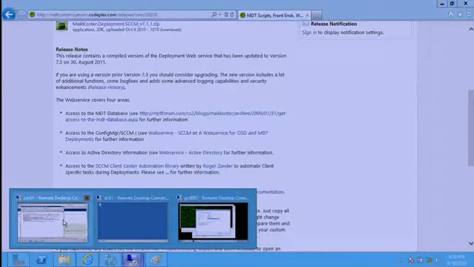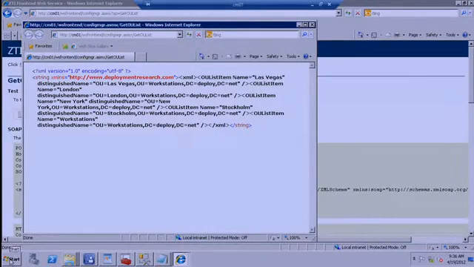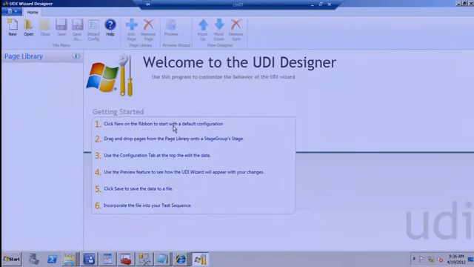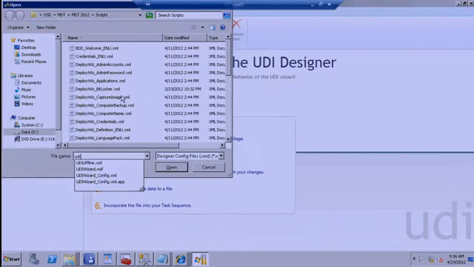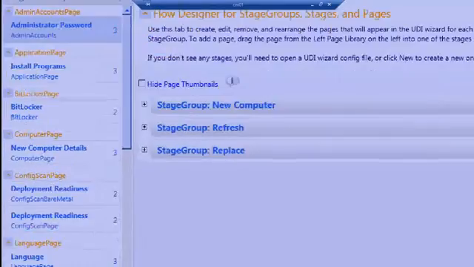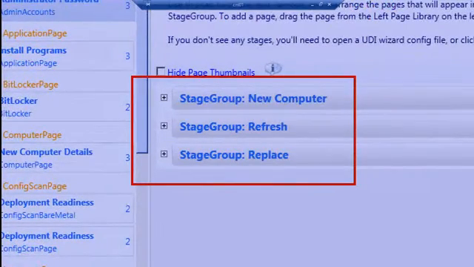In MDT 2012, Microsoft revamped the UDI component. The UDI is a user-driven installation, and it comes with a designer that allows you to create your own front ends. When you open it, you open a text file, and the default is UDI Wizard, but it can be named anything. You can see it supports all scenarios now in Config Manager. The previous version didn't. And it works, as I said, with both 2007 and Config Manager 2012.